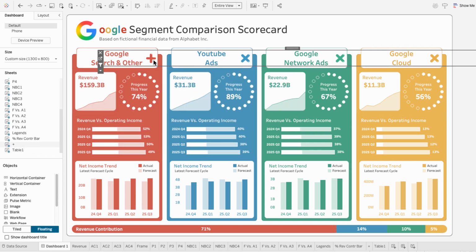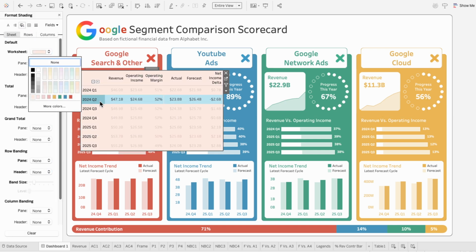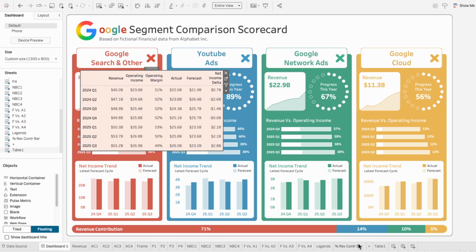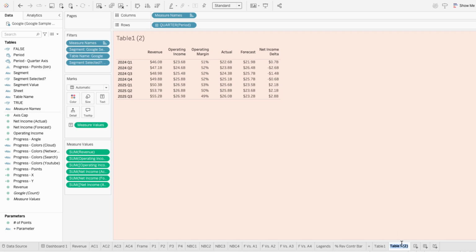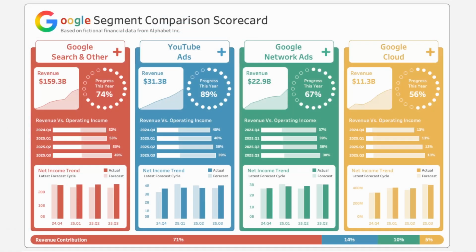The last thing I'm thinking here is to change the background color of the table. That way it kind of stands out better. Then I'll just duplicate the worksheet, swap out the filter and color for each segment, and add them all to the dashboard. In under 30 minutes, we built a segment comparison scorecard for Google using fictional financial data I had ChatGPT generate.